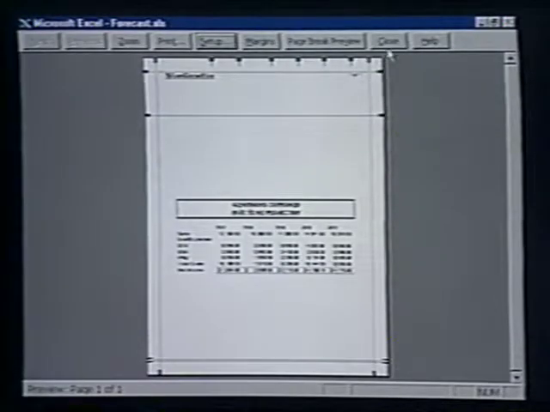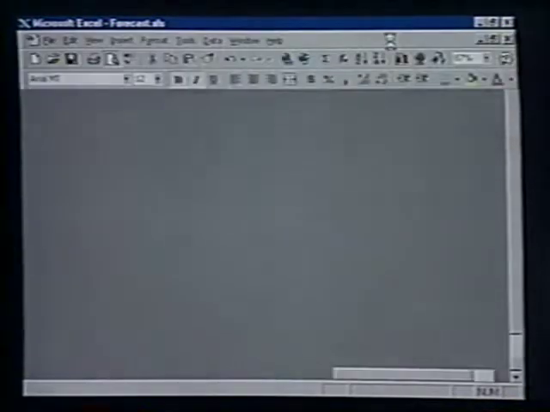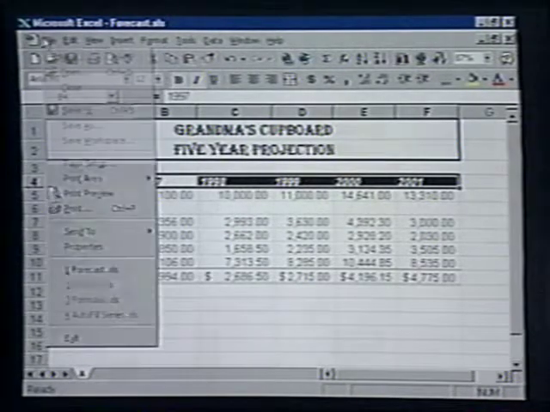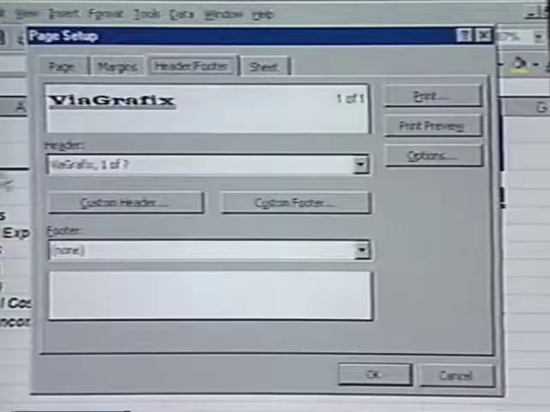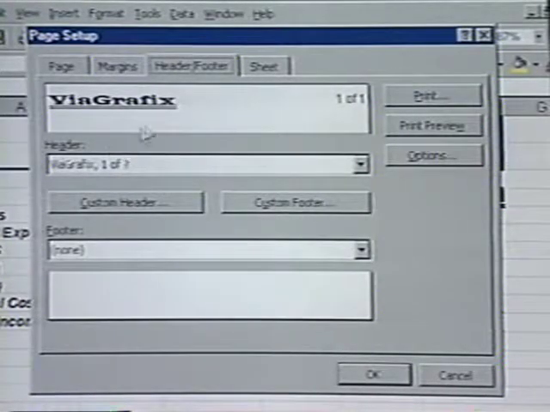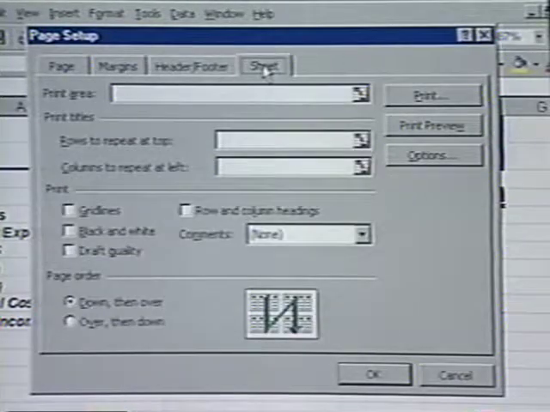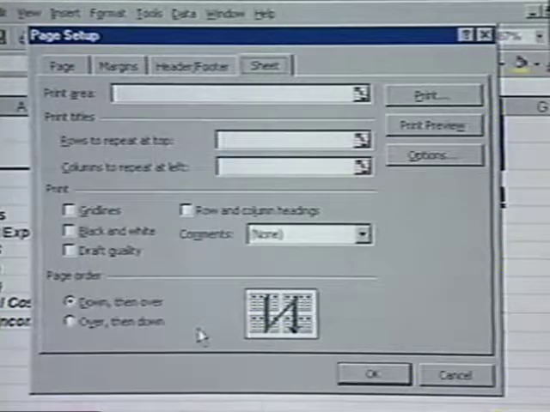Now we'll click on the Close button to leave the Print Preview window. From the File menu, we'll choose Page Setup. The Sheet tab controls the print area, print titles, page order, black and white printing, draft quality, printing cell notes, cell grid lines, and row and column headings.